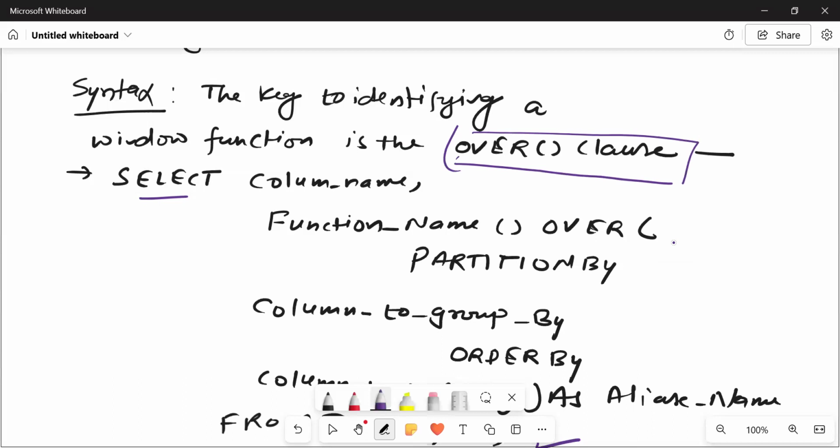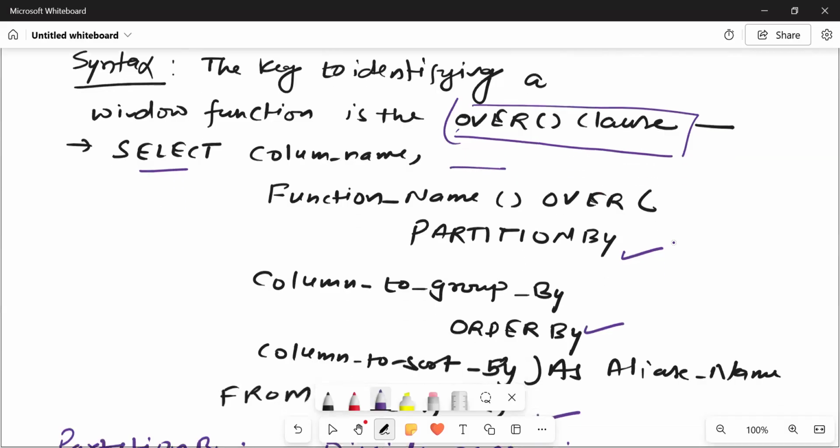So you have the syntax, for example: select column name, you can keep multiple columns right here, function name OVER PARTITION BY. Partition is used to divide the rows into groups, like group by, only the function restarts for each group, right? After that, ORDER BY is basically used to sort the rows within each partition.